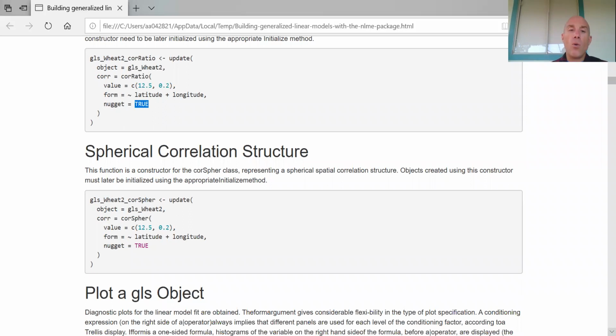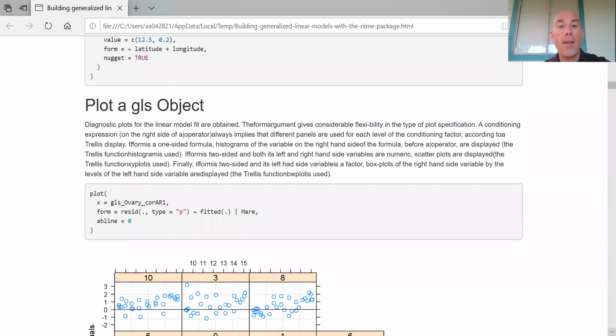Next, we have spherical correlation structure. And this is very similar to the previous. The main difference is here I have rational, and here I have spherical. Otherwise, it's pretty much the same. All right, now, once I have my model, I want to go ahead and start doing some diagnostic plots to make sure I understand what's going on.